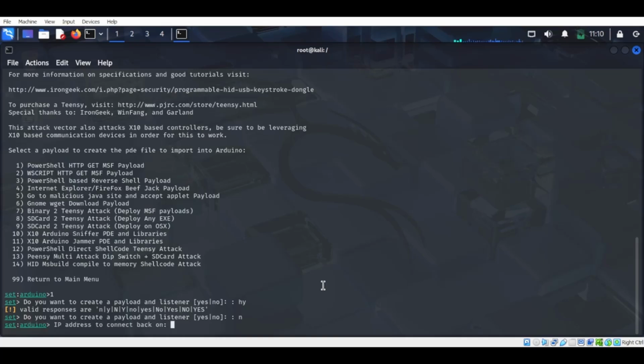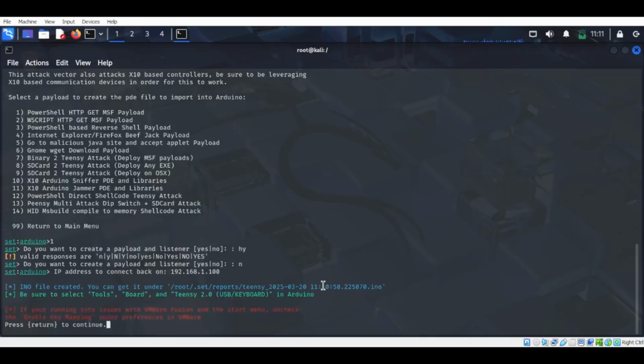Here he asks me the IP address to connect back on, actually my Kali Linux real IP address. But I type an example IP address here. For example, I type 192.168.1.100. Hit enter. Okay, now what does he say?